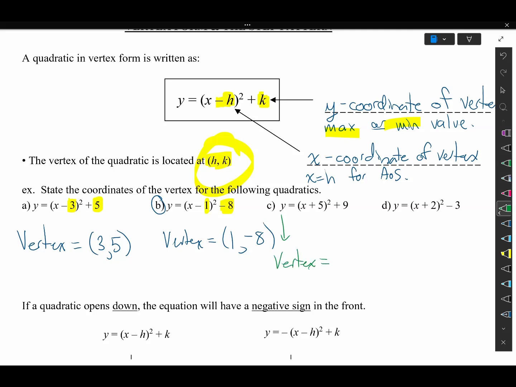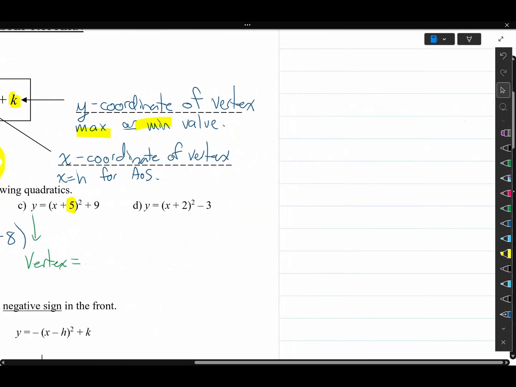Okay, part C, here's where it starts to get tricky. Our h value is whatever is being subtracted from x. You might say, hang on, I don't see anything subtracted from x, and you're absolutely right. And then we get into the question, okay, how can subtracting something change to addition? Well, I'm not really sure, so let's go off on a little bit of a tangent here, and let's explore.